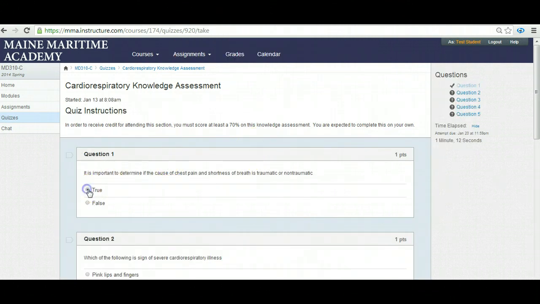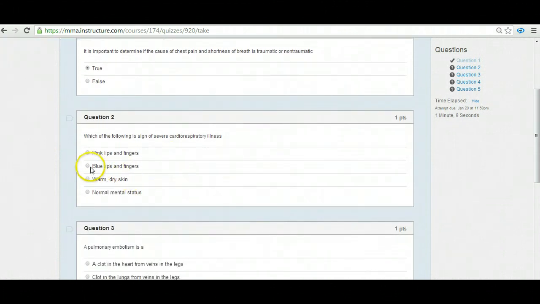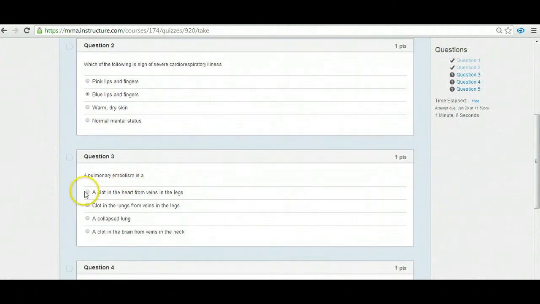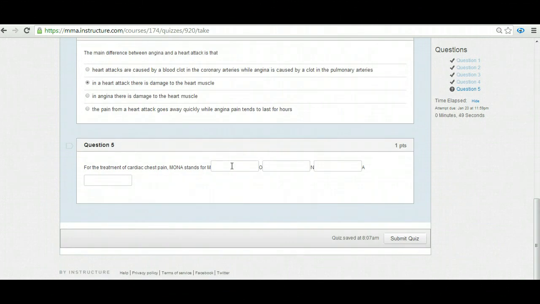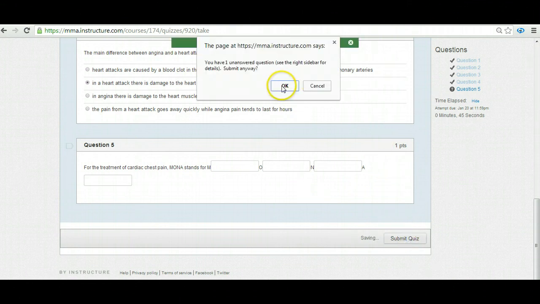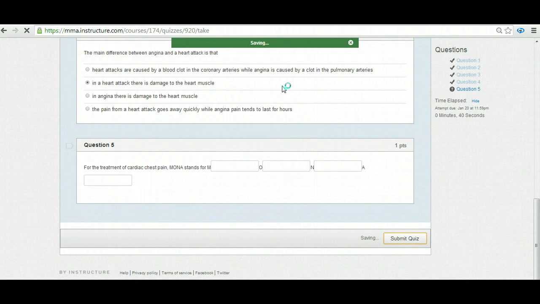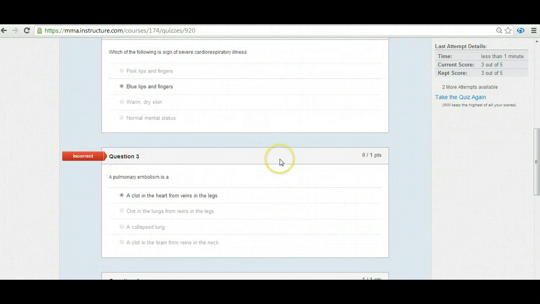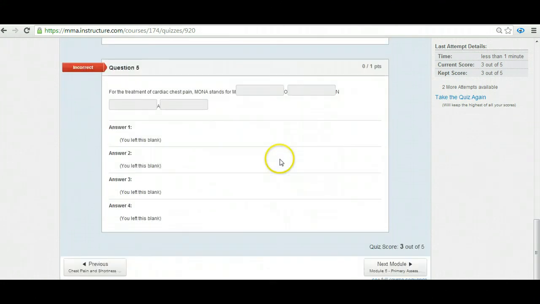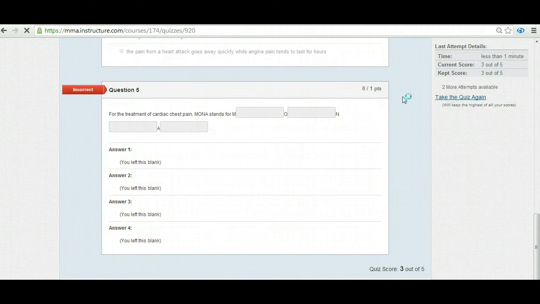And go through. Let's see. What answers do I like? And I'm not sure about this one. I'm just going to submit without answering it. And I say okay. I got 3 out of 5. Uh-oh. Oh, boy, I missed that one. I missed that one, but I wasn't sure about that. So I'm going to take the quiz again.